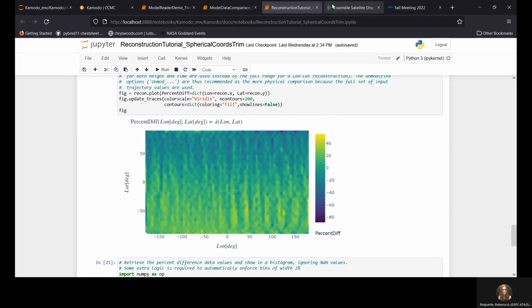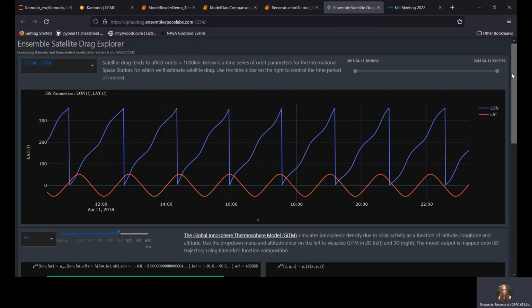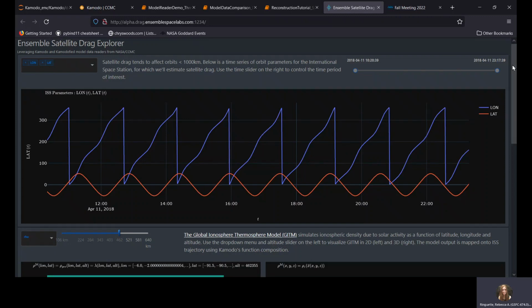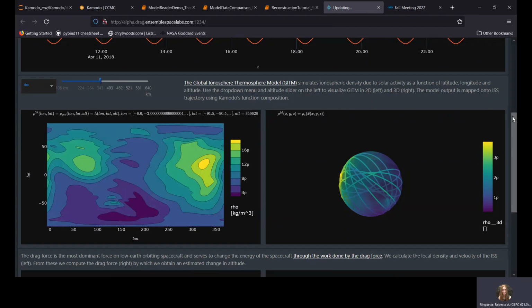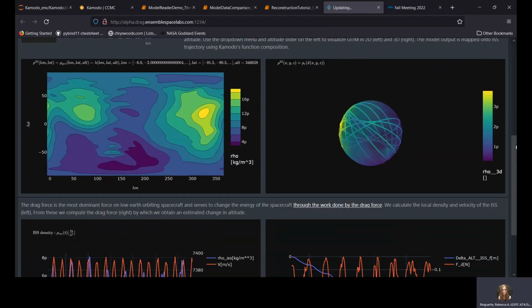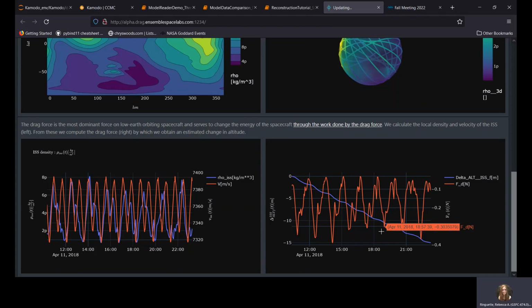On the commercial side of things, Ensemble Government Services has built a code-free interface on top of Kamodo. In this case, the particular one I'm showing here is studying the effect of drag on satellites, which is a hot topic lately. In this case, it's showing the GITM model data. You can investigate it using various features of the code-free interface, as I'm showing here. And it updates, no code required. And there are some additional features here to investigate drag.